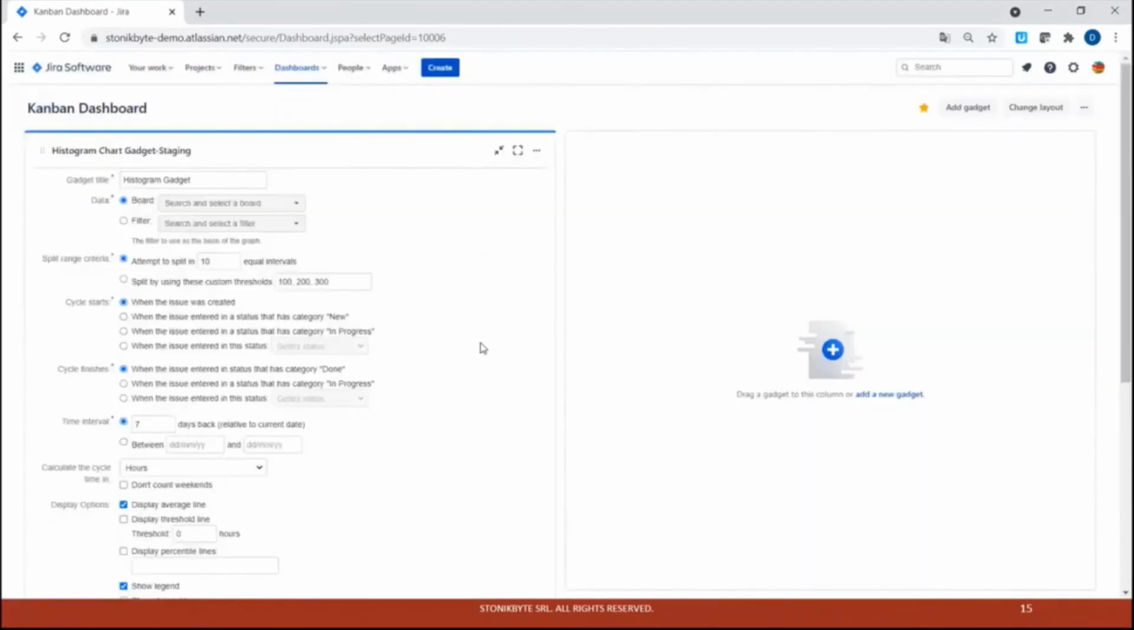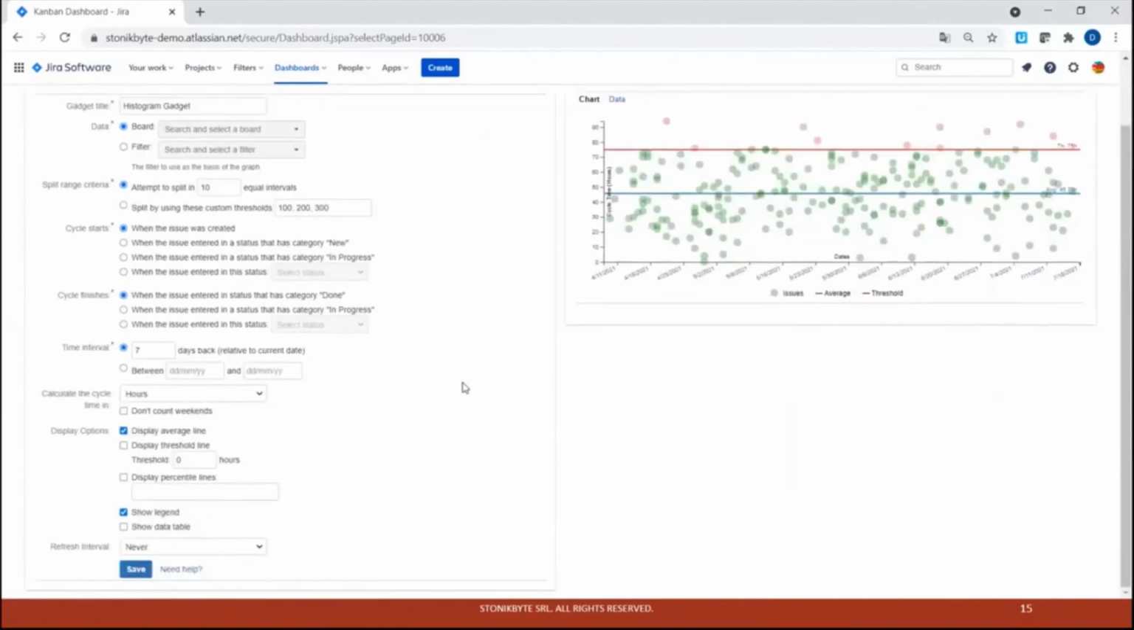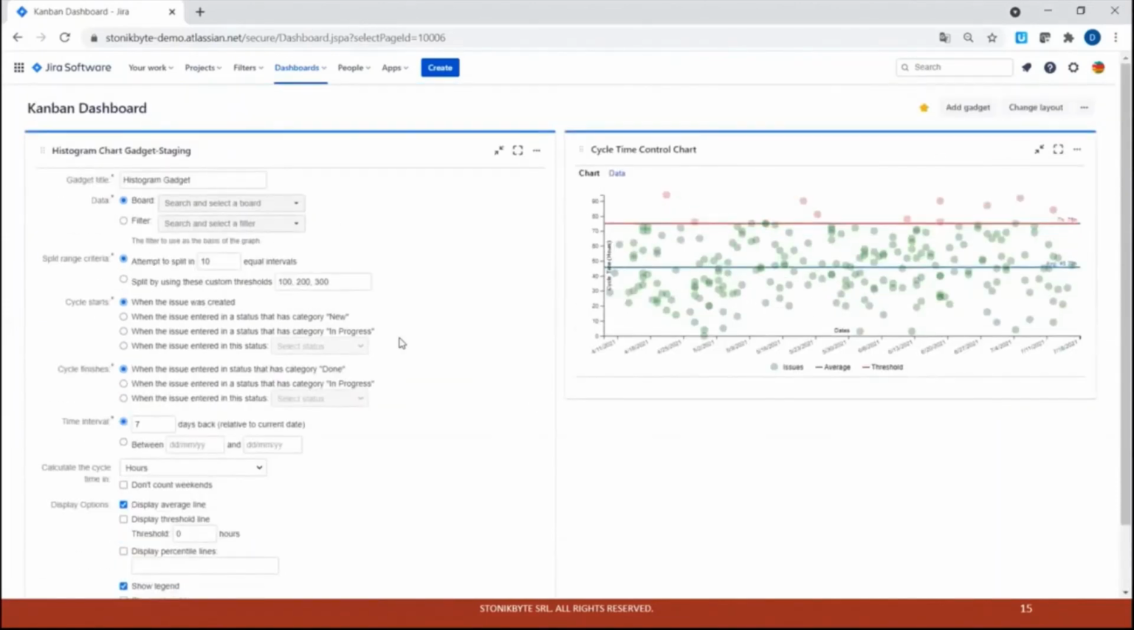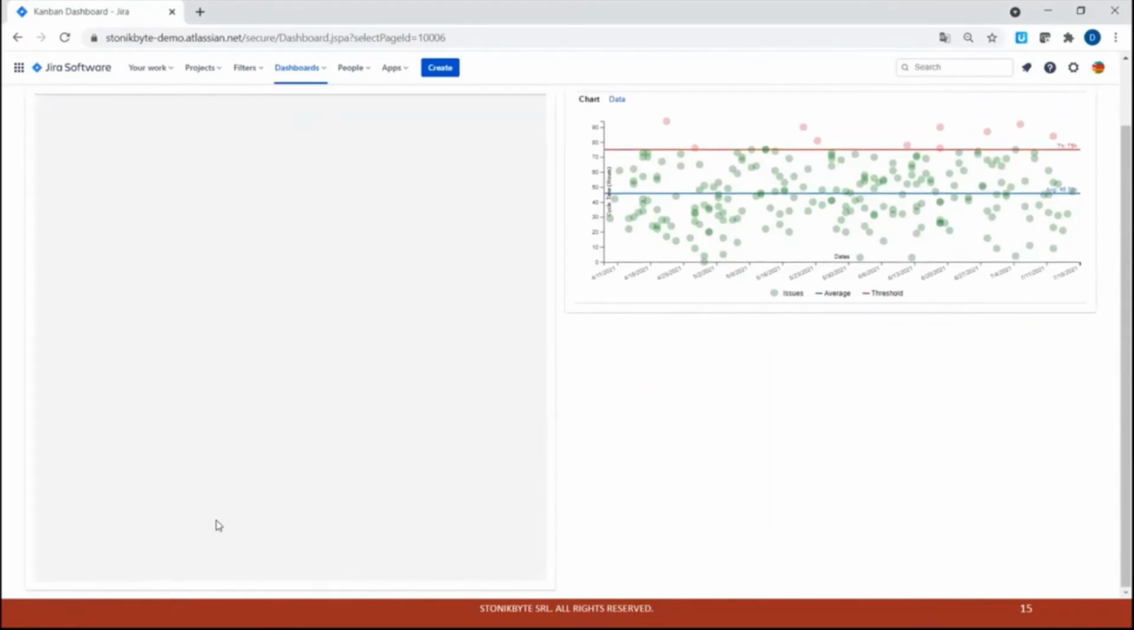So this gadget measures the same thing. It has almost the same settings. The only difference is the way it presents the data. For this one, I will select a filter with my issues. I will configure it as lead time. Lead time is from the moment the issue was created to the moment it was moved to done. And again for 100 days back, again save.